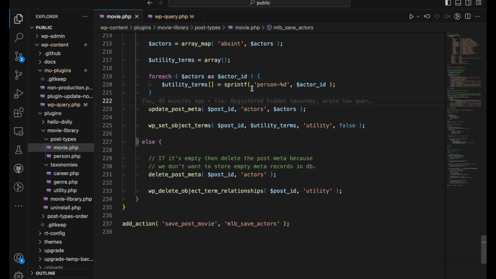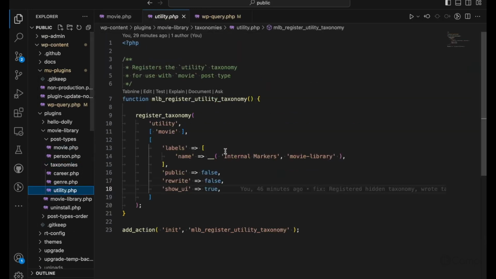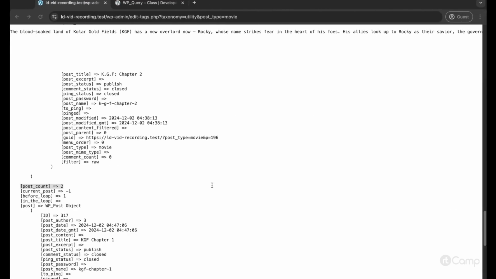There could be many examples where the hidden taxonomy or the hidden post type can be used to achieve some use cases. This is one of the use cases which is very simple to understand. Now, I will just go to the taxonomy and set the show UI to false for our utility taxonomy to make it a hidden taxonomy. And now it won't be visible in the WordPress dashboard.